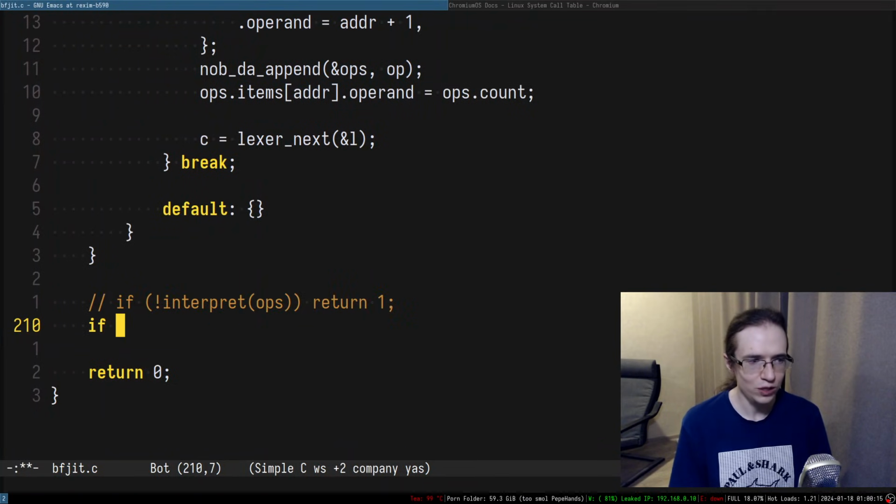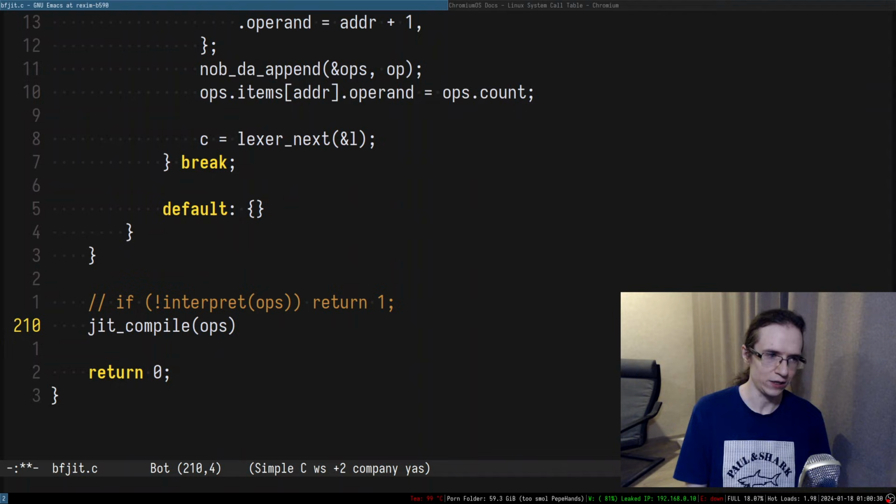So the next thing we need to do, we need to implement compilation. Yeah, compile, maybe JIT compile. So ops. I don't really know what exactly it is going to return. Maybe it is going to return the code actually.